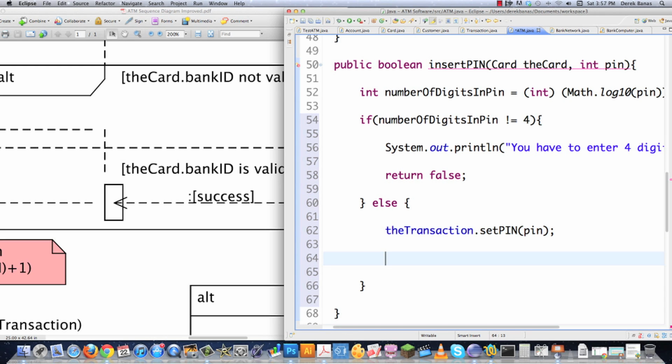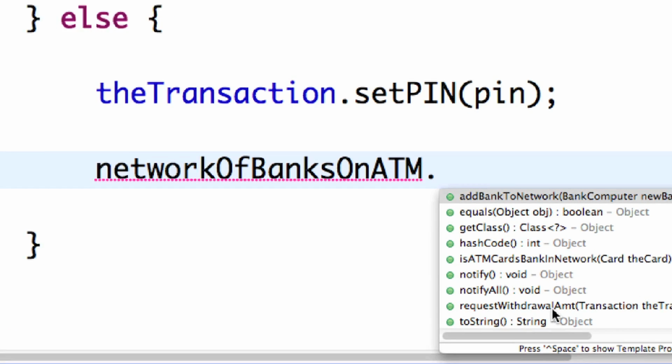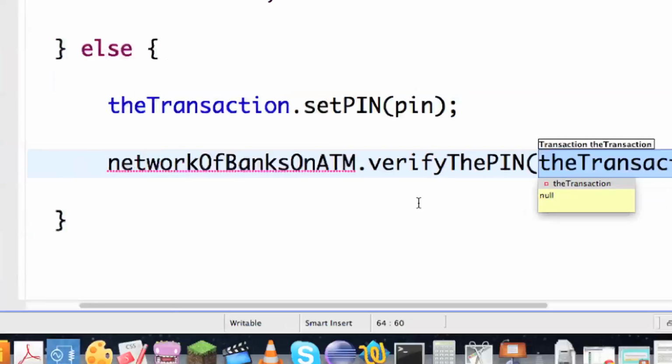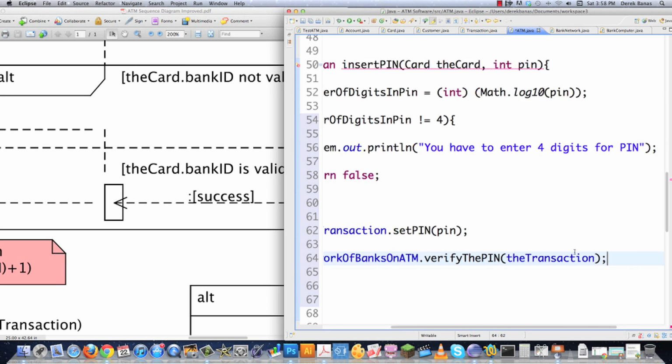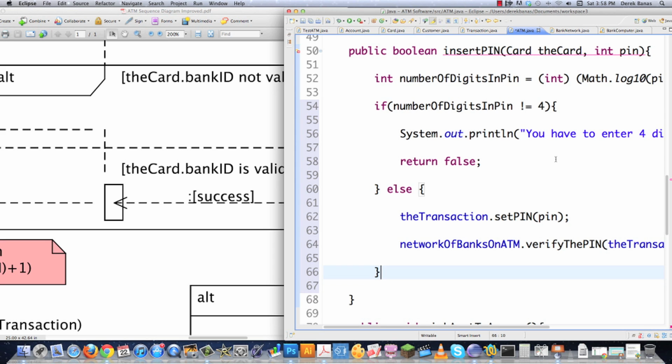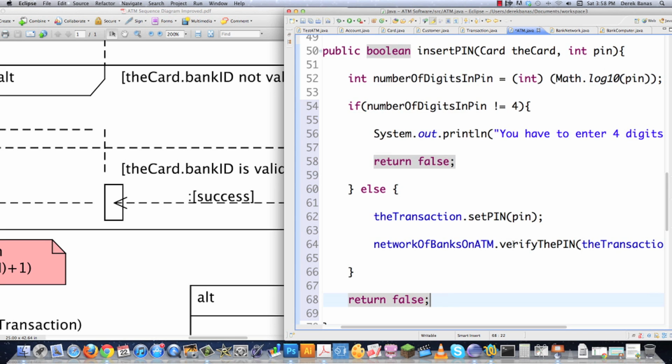Then we want to decide to pass the transaction instead of the card, like I did in my sequence diagram. So I'm going to go network of banks on ATM, which is the array list that's inside of this guy. And I want to verify to see if this PIN is right. So let's just go in here and go verify PIN. Pretty easy. And in this situation, I'm going to put the transaction is what's going to be passed over to that guy. And because I have all the same names, it makes it a lot easier. And then after that, we're going to return false.